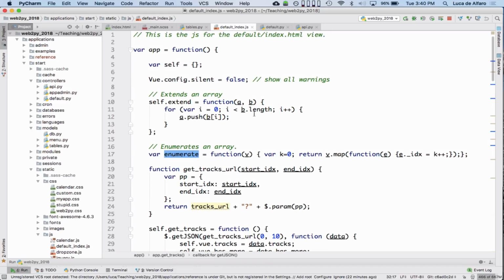The function enumerate is a function that maps a function E over all elements of the array. So do you know the idea of what it means to map a function over an array? It's a very common operation in functional programming. Mapping a function over an array means applying the function over all the elements of the array, obtaining a new array. Okay?